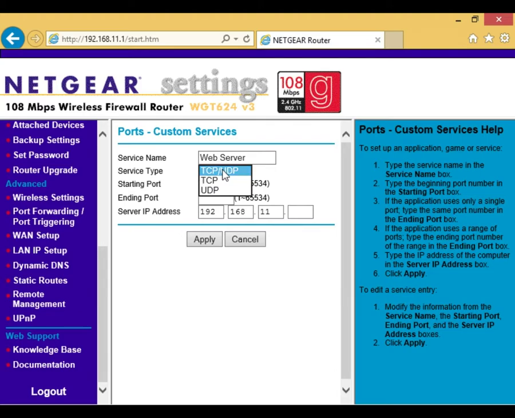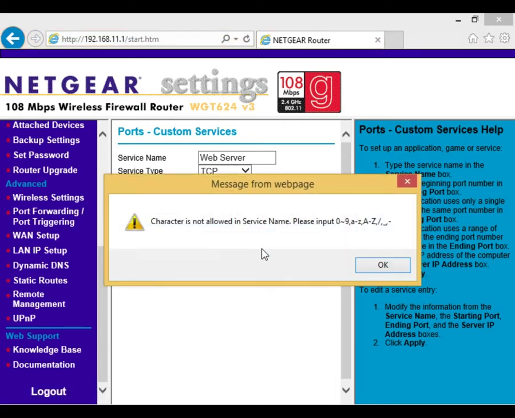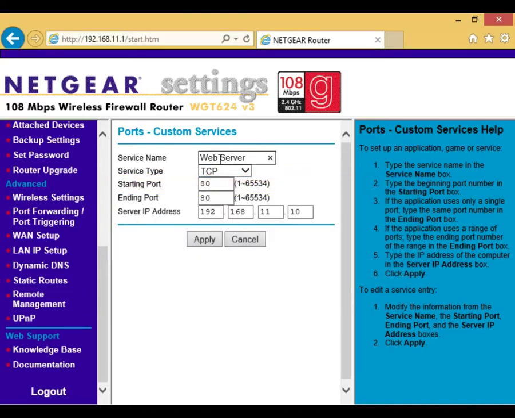TCP or UDP. You can have both, but what we want is TCP. Everything over the web works over TCP. The web does not use UDP, so there's no reason to enable that. Our port is 80, and if you happen to be given the options for a starting and an ending port, make them both 80. And then the IP address of your server. And then you hit apply. Oh, it didn't like the space up here at the top, so we'll just take it away.